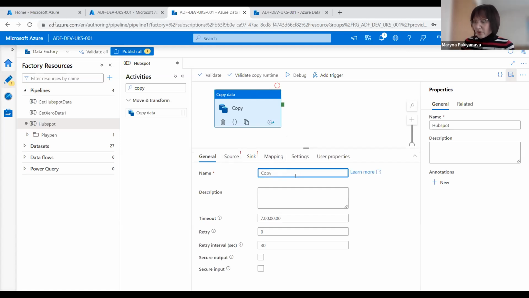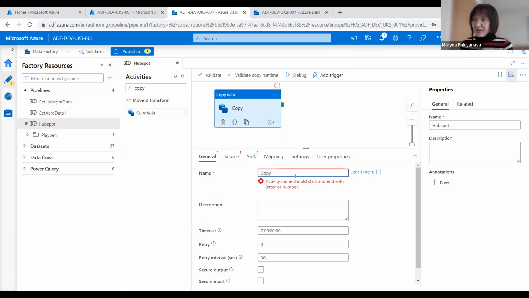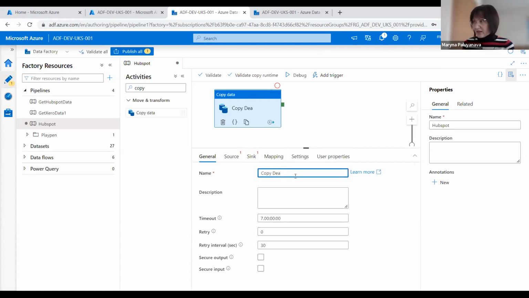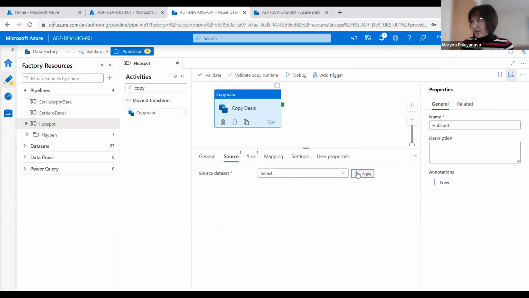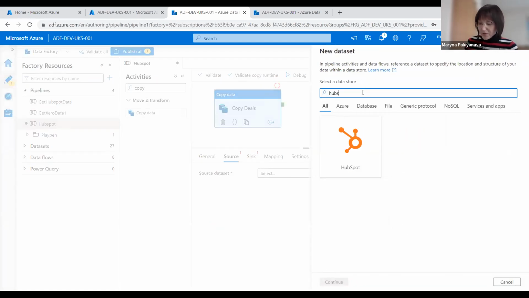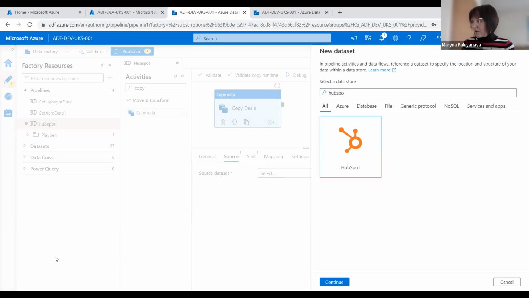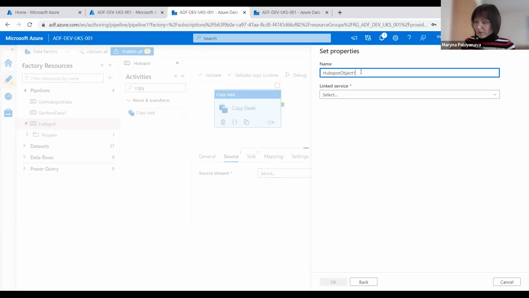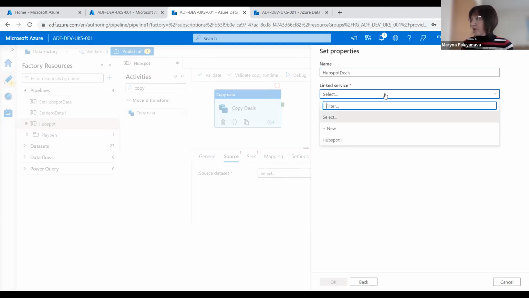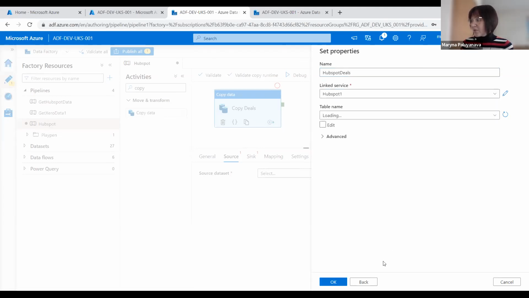In General, we are going to download data from tables such as deals, companies, and contacts for visualization purposes. I will show you in our demo how to download data from the deals table. So we will call this activity copy deals. Then we go to Source, and we need to create a source dataset. As we are going to download from Hubspot, we find Hubspot. We will call it Hubspot deals. Okay, and choose the linked service, Hubspot, that we have created.